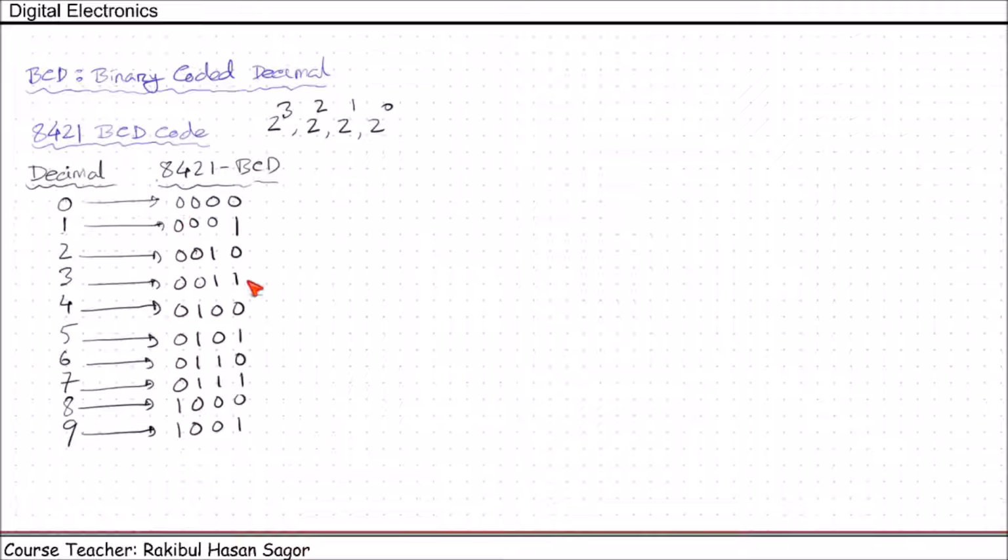Now for any number, for example this number, if we multiply each bit with the corresponding weight, 0 into 2 to the power 3 plus 0 into 2 to the power 2 plus 1 into 2 to the power 1 plus 1 into 2 to the power 0, that will give us the value 3. And we can see this BCD has a corresponding decimal value of 3.